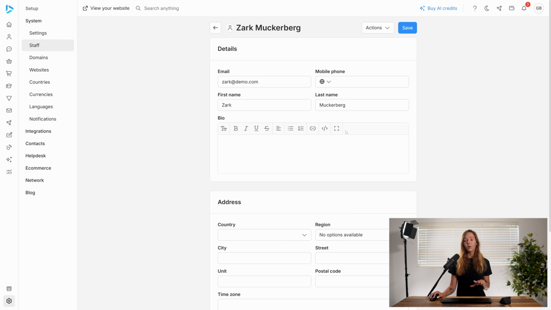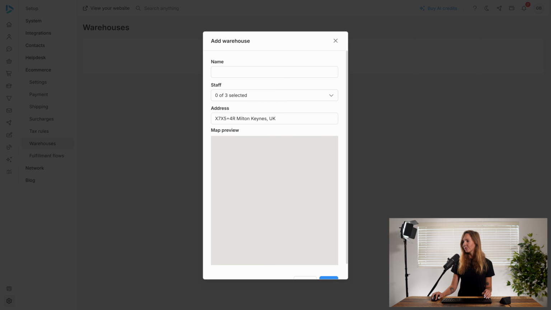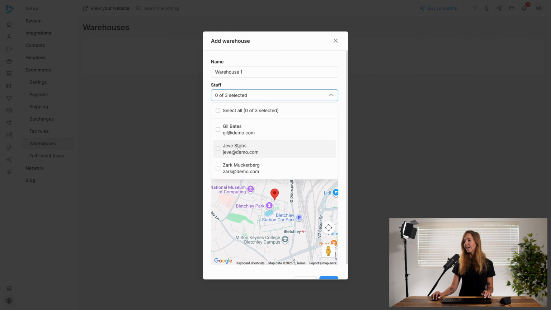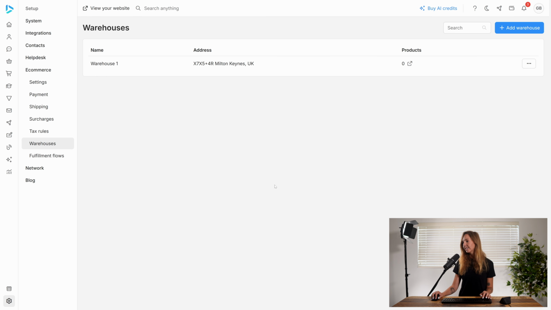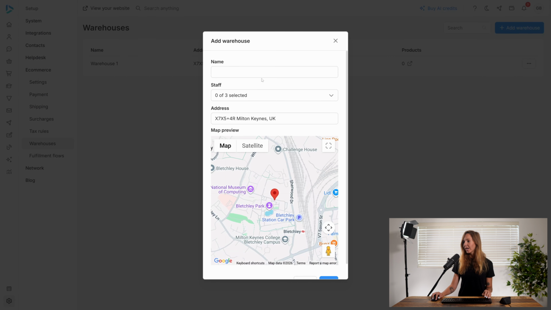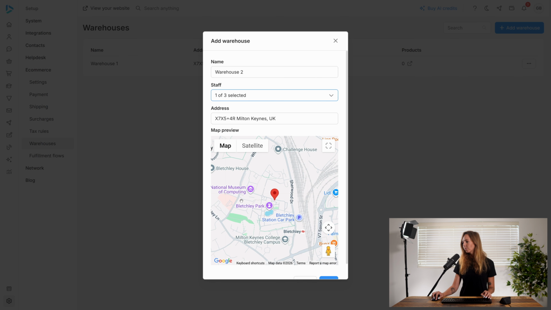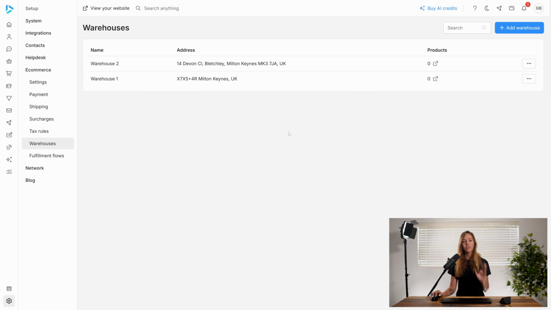Awesome. So now what we need to do is create a couple warehouses. So I'm going to come here to e-commerce, click on warehouses, and add my first warehouse. I'm just going to call this warehouse 1, and I'm going to assign Jeev to that warehouse, and then choose my location and hit save. All right, then I'm going to add a second warehouse, and this is also just going to be called warehouse 2, and for this warehouse we're going to assign Zark, and we can choose a slightly different location and hit save. All right, so we've got our two warehouses set up.